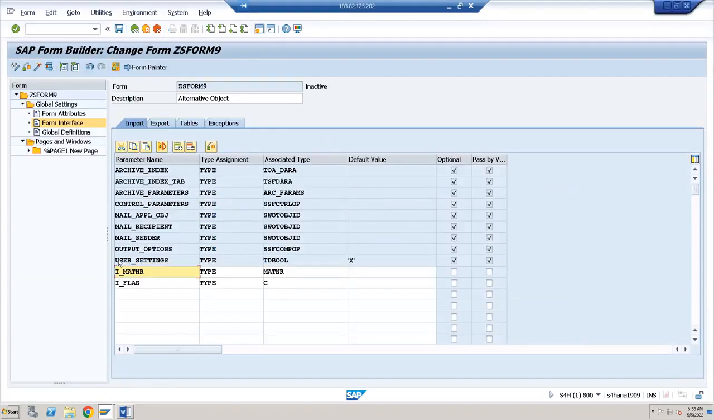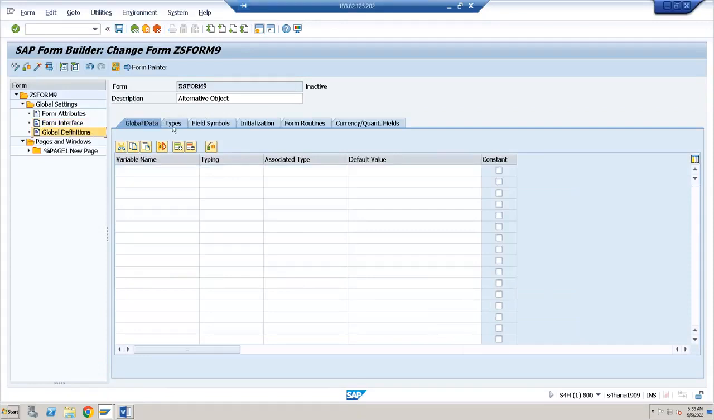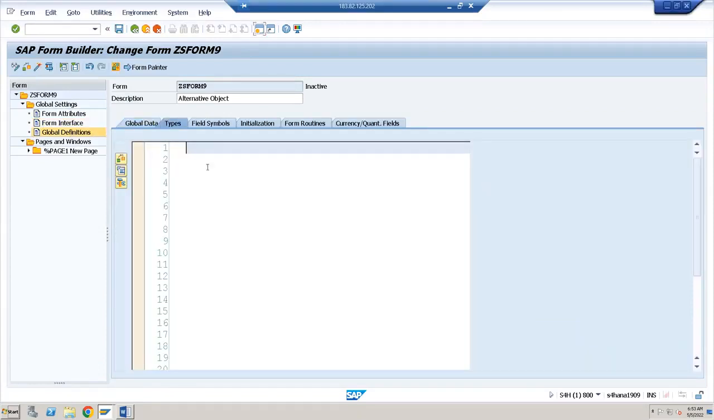So here I require a work area. How do you declare a work area? I'll go to global definitions and say types. You decide what fields you want to get. So I'll say types begin of ty underscore mara. Let me get the fields: material number, type mara hyphen material number. Then from the same table, I'll get the industry sector, MBRSH.